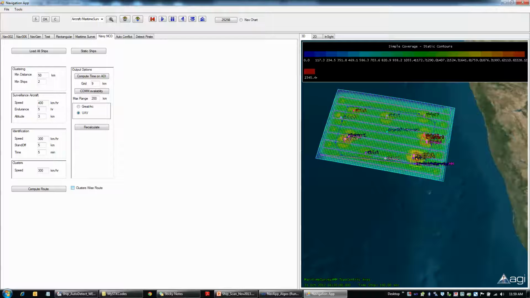There is one more way in which you can do it. Basically, if you click on cluster wise route, it completely splits up the region into various clusters. That means it will be a lot of squares, and rather than adjusting the speed, it will have different regions. You can test it yourself, because this takes a bit more time.